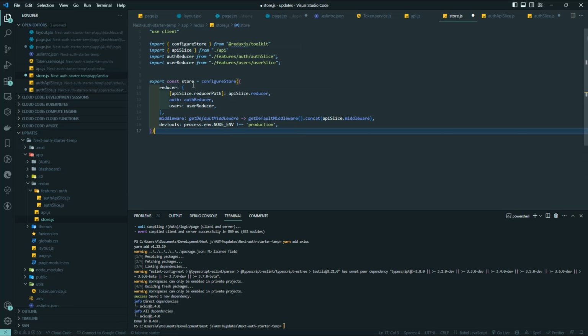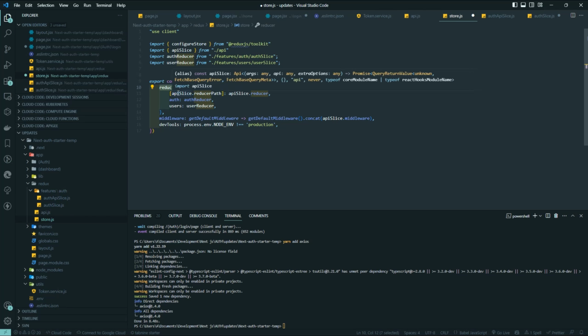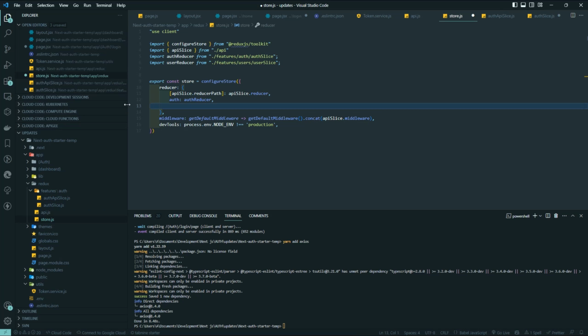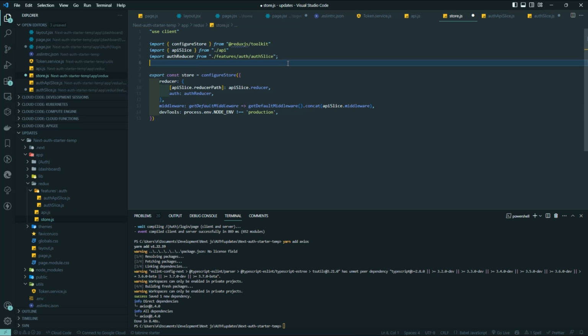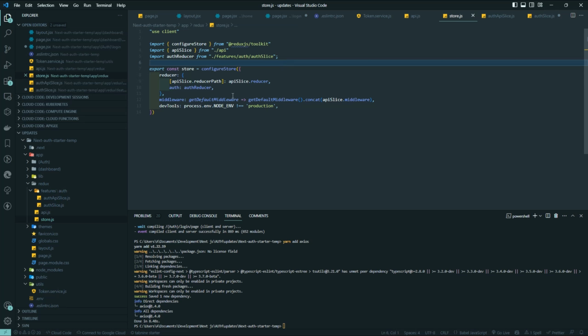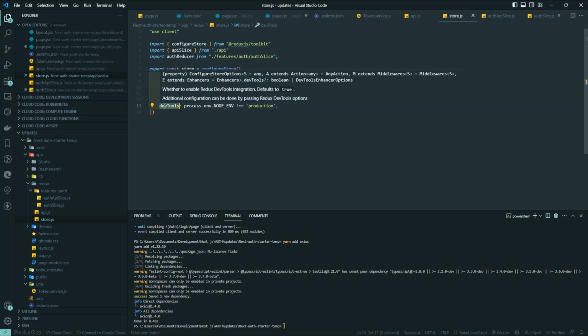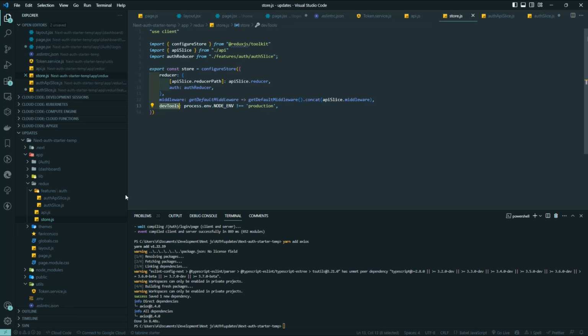So for our store, basically what we did here is create our store, and then using configure store, create our reducer, add the API reducer part there, and then the auth reducer. We don't have a user reducer yet, so I'm gonna remove this. The auth reducer is the auth reducer here. I'm going to remove this also, and then the middleware, we set the middleware, and then DevTools, it checks if you're on production. If you're not on production, DevTools becomes true. If you're on production, it becomes false. So that is that about that.